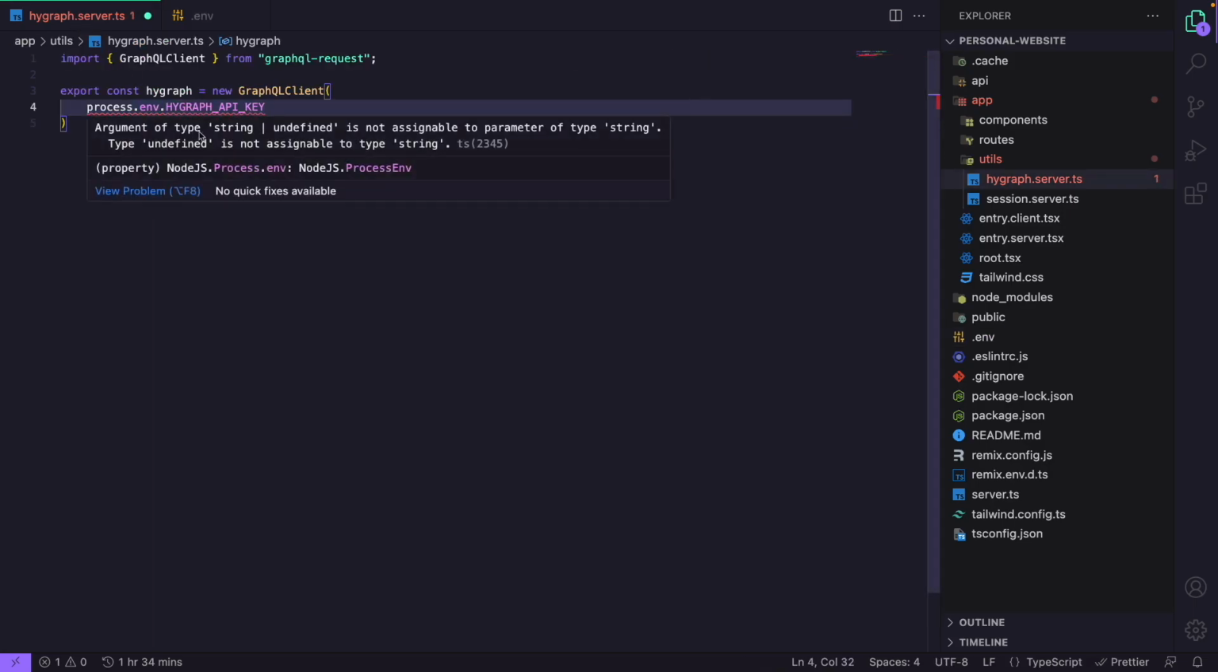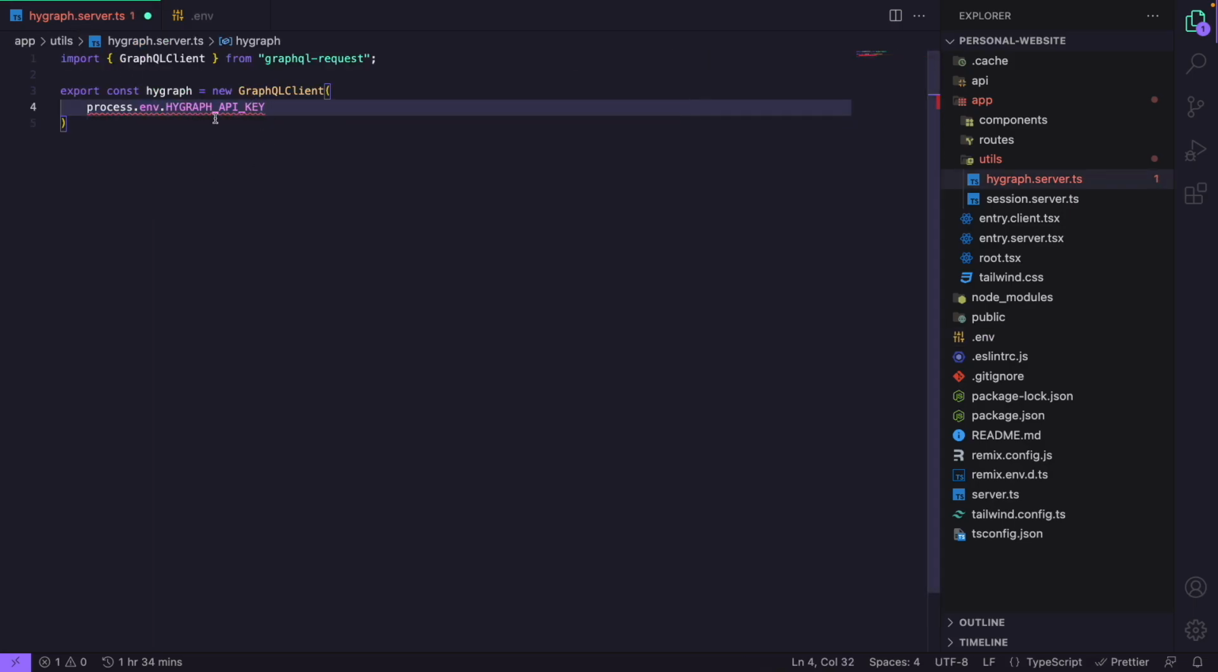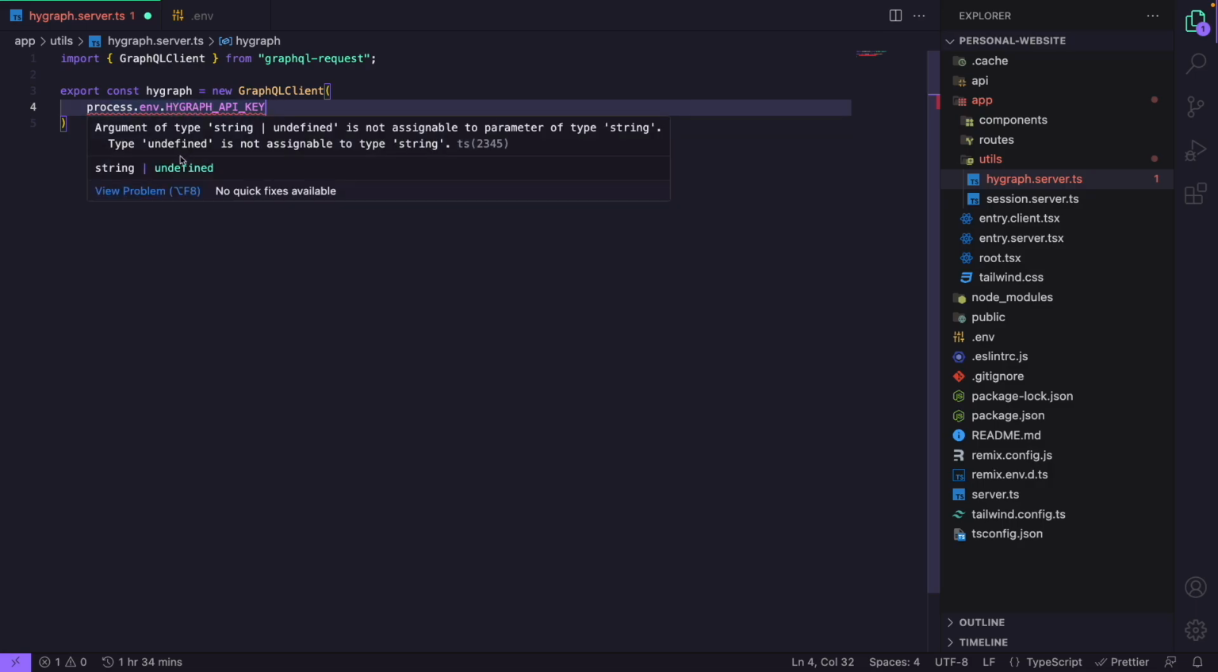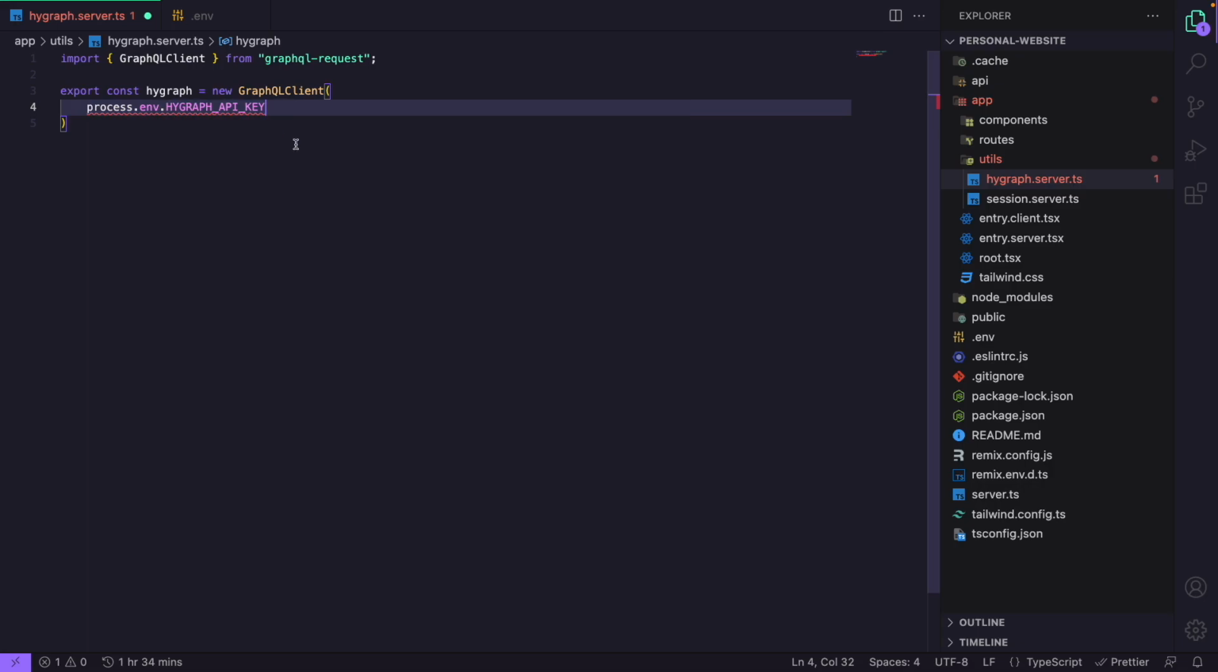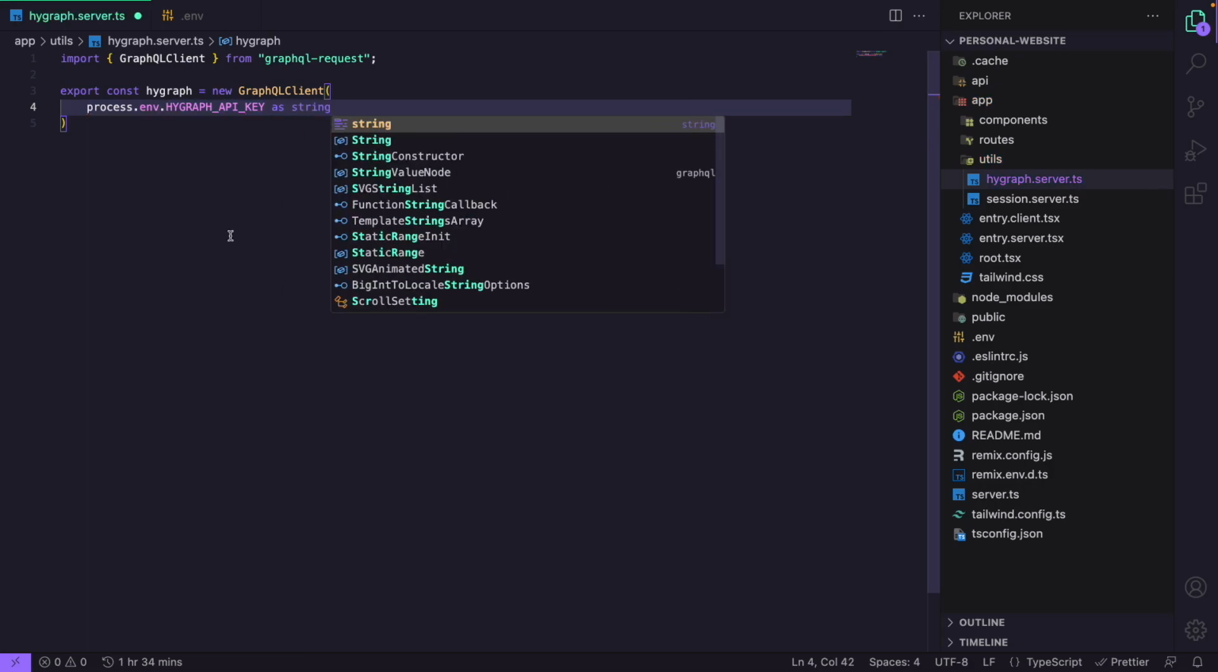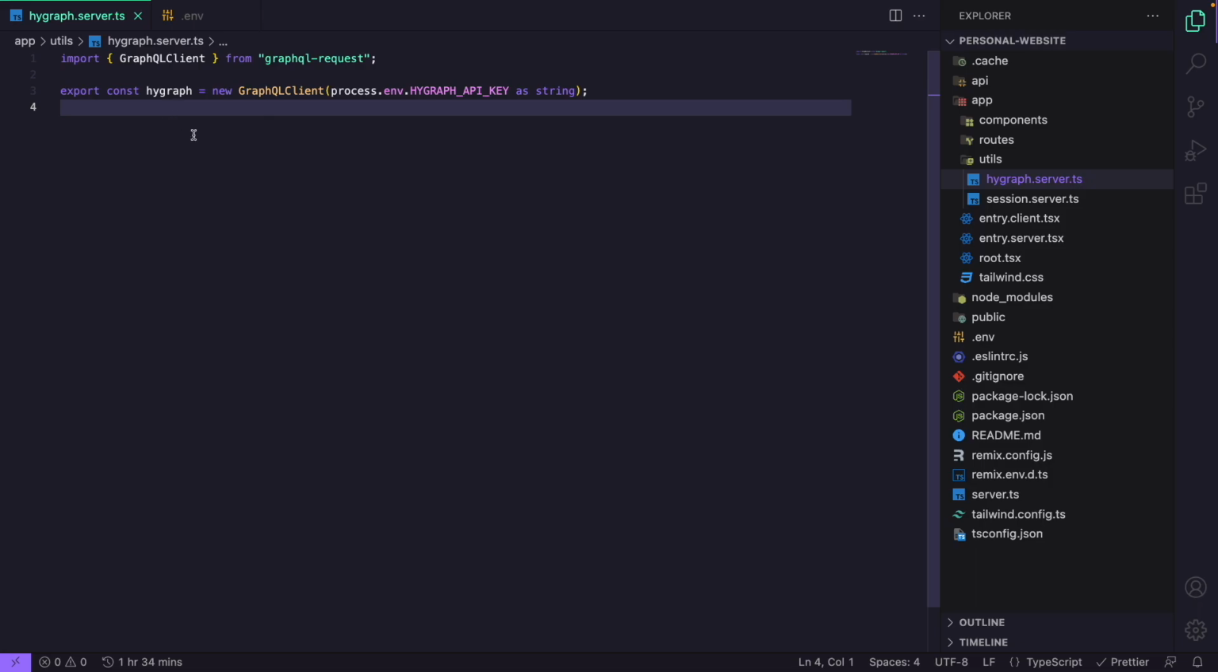So the name is Hygraph API key. And you see TypeScript complains a bit, and that's because it doesn't know if it's string or if it's undefined. And to fix that, I will just write as string. So that looks good. Now we have pretty much created our GraphQL client, and now we can fetch data from Hygraph.